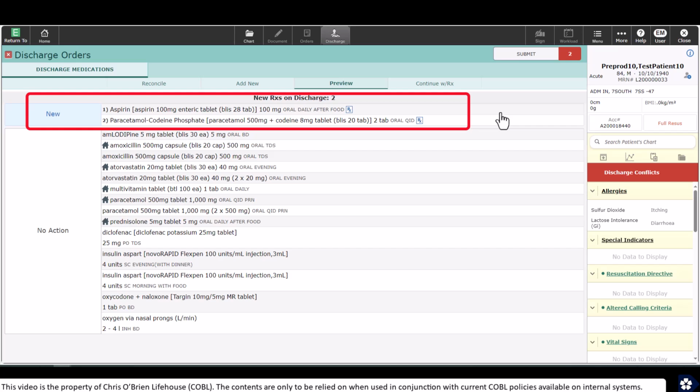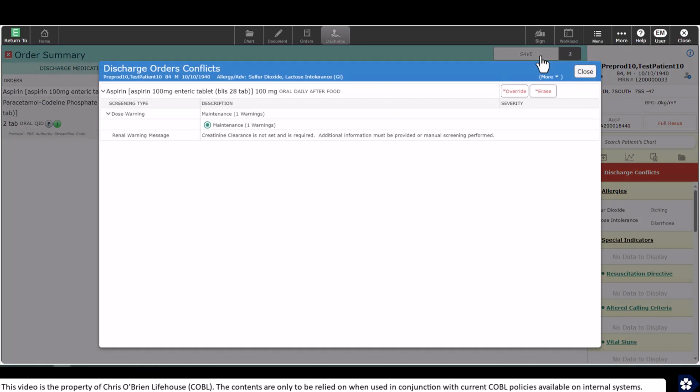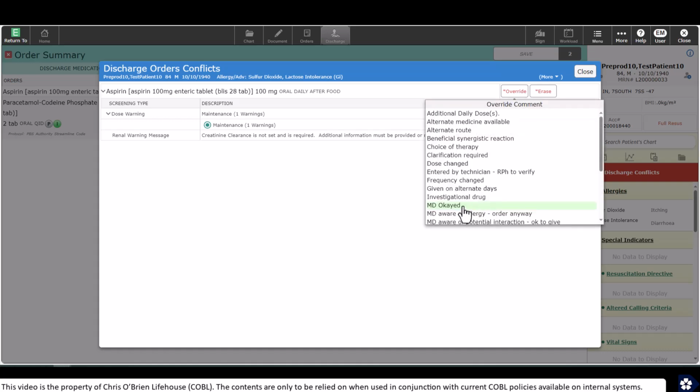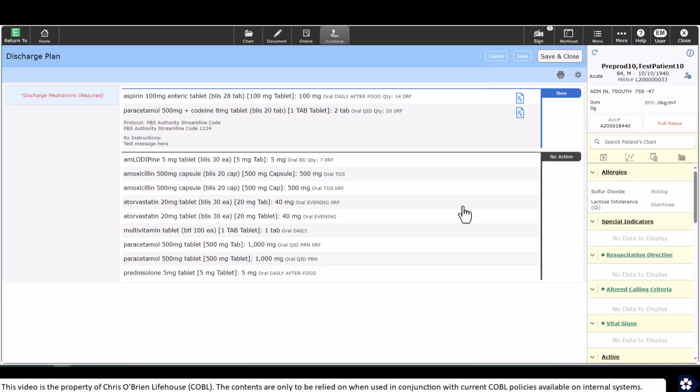We can see our 2 new medication scripts at the top of the screen. You can review the discharge conflicts by clicking here, or they will appear when you click Submit. When you are ready, click Submit. Then you can review and override the conflicts as needed. Then enter your PIN to sign for the orders. The discharge plan will display the scripts that have been ordered and sent to pharmacy to dispense. From here, you can simply save and close.